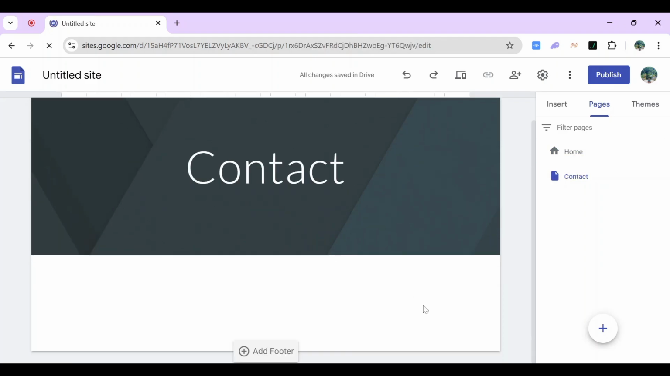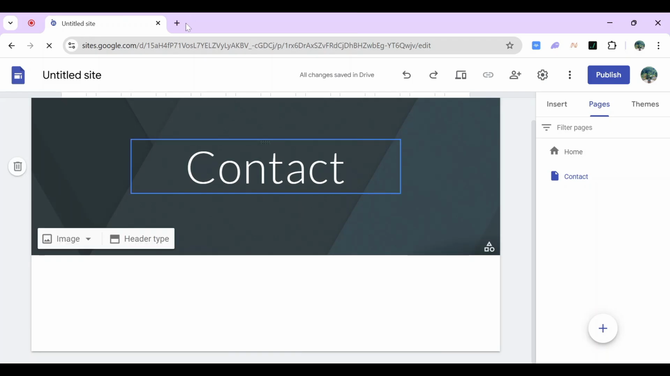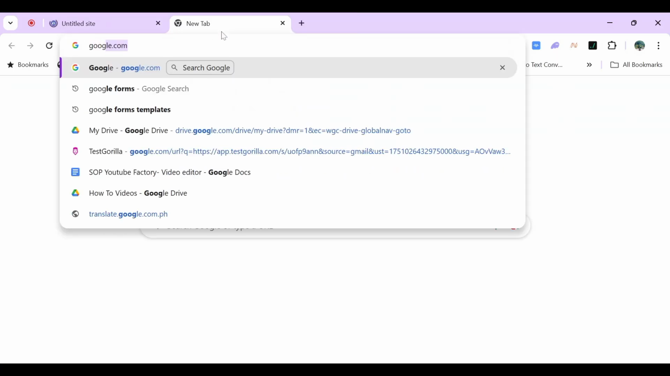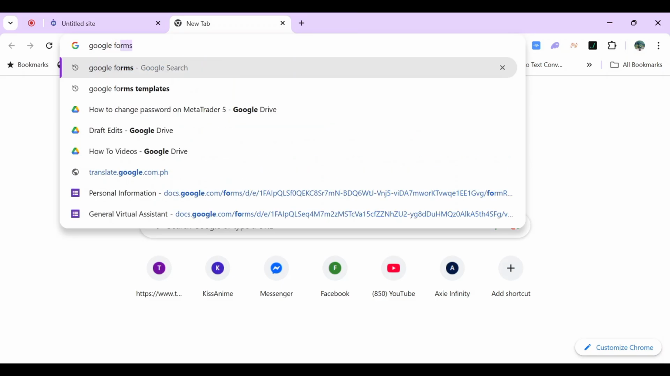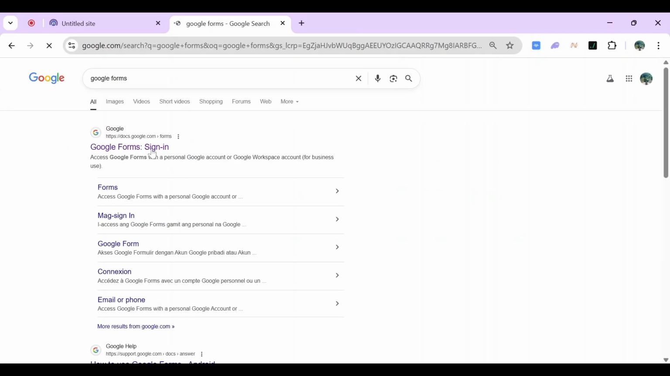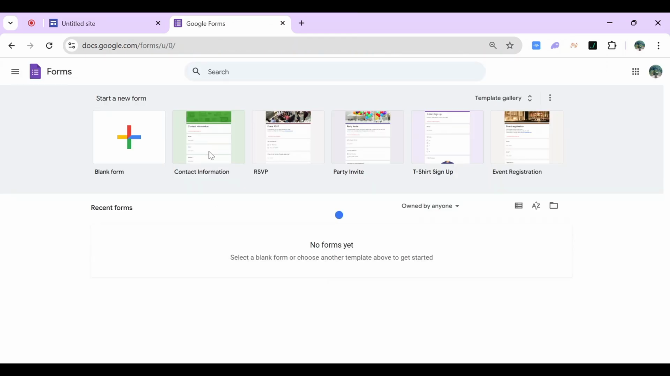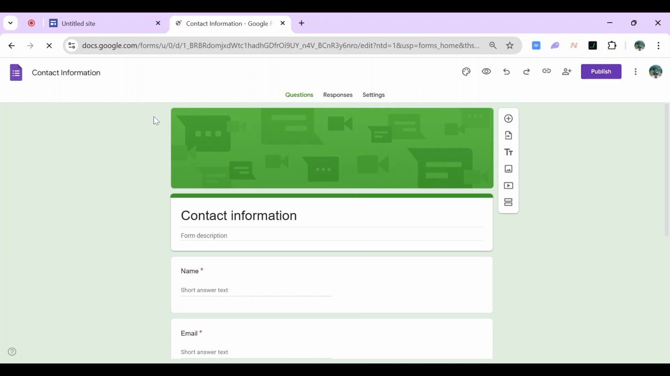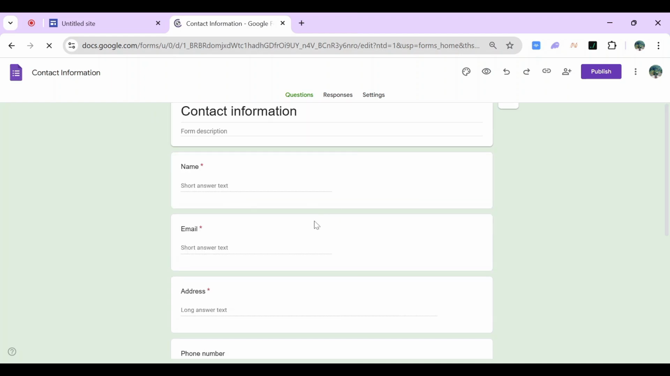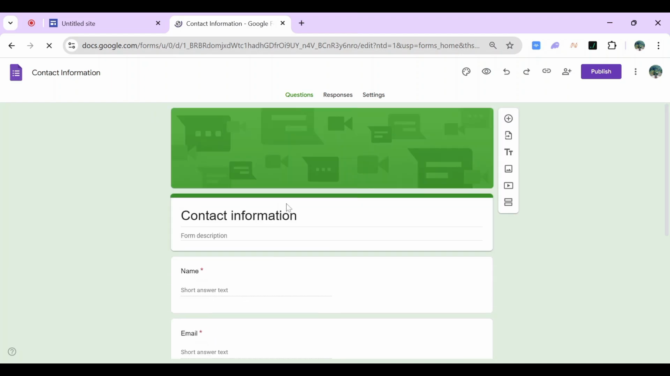So you need to add a contact form, so you have to go to another browser, or you can just click add new tab and then search for Google Forms, and from there you just have to type it and then click on Google Forms and sign in. And from there you're going to create a new blank form, or you can just click on Contact information, so you can just edit it if you want to. From here you can see that it's already in contact information, or you can edit it however you want.